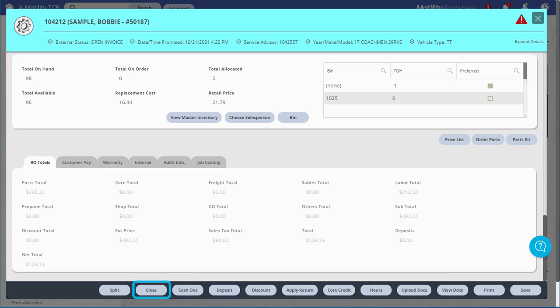Closing an invoice requires that all parts are relieved. Choosing the Close button marks the invoice as completed, but does not take payment. Often, this is used for internal invoices that do not require cash out.